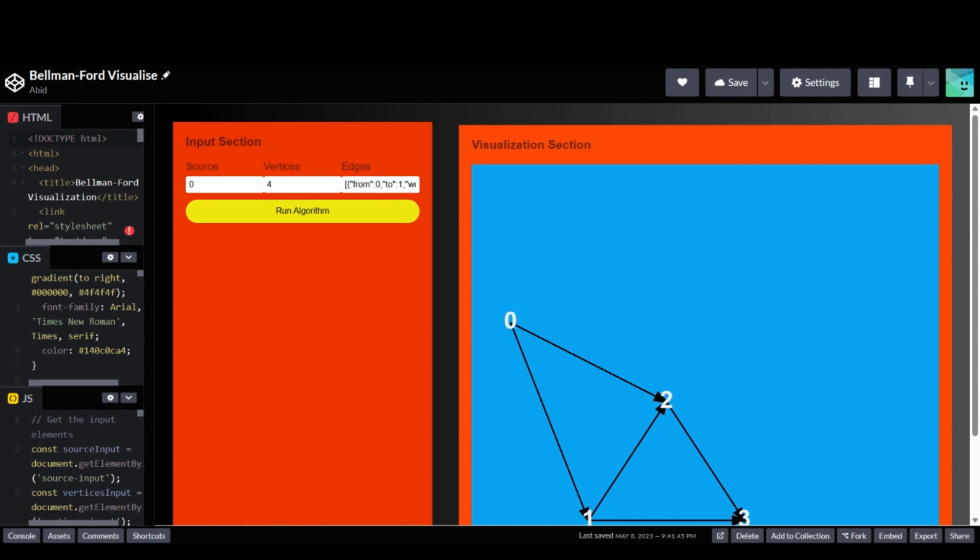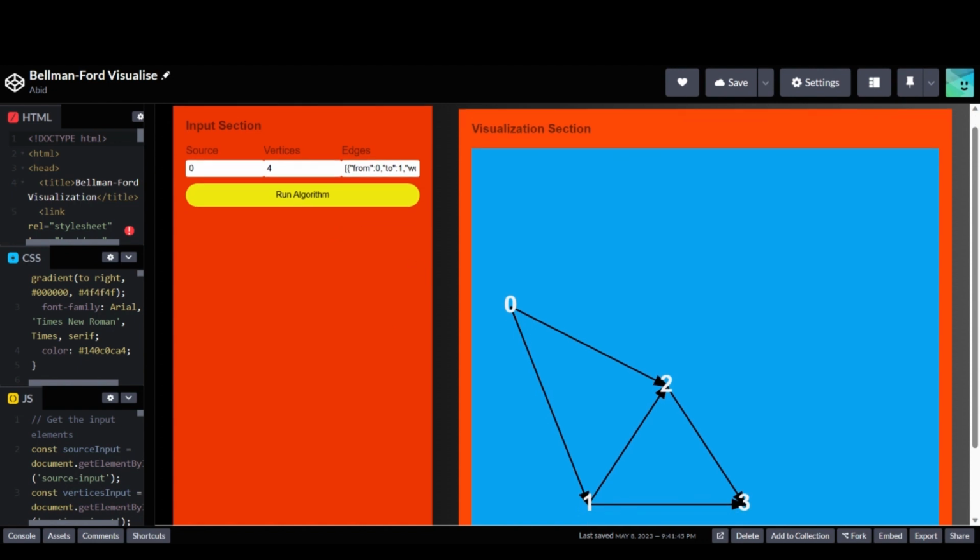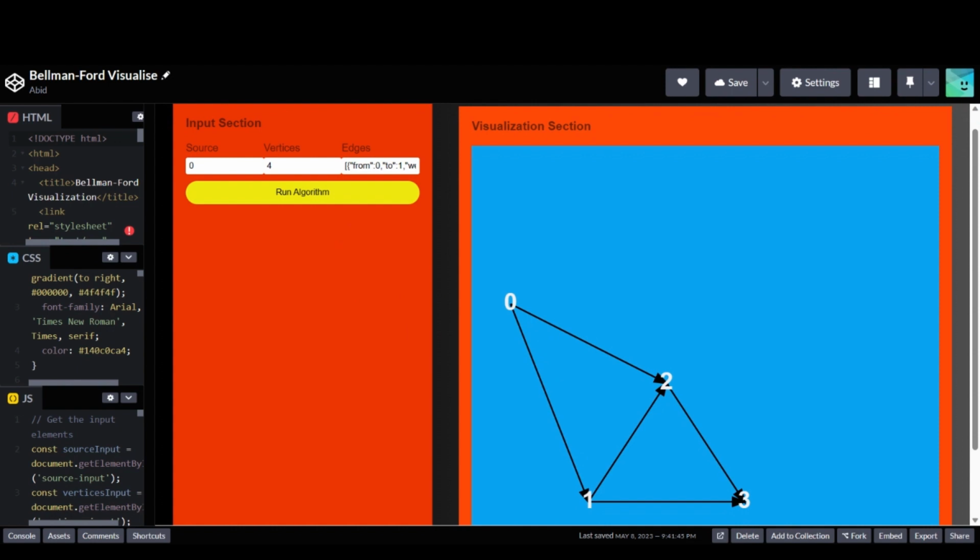Let's now discuss the main objective of the software. The Bellman-Ford visualization software has the objective of helping users understand the Bellman-Ford algorithm, which is a well-known algorithm used to find the shortest path in a graph from a single source vertex. Here are some points regarding its objective. Visualize the Bellman-Ford algorithm. The software aims to provide a visual representation of how the Bellman-Ford algorithm works step by step. Here we can see the software visualizes the edges and vertices step by step.